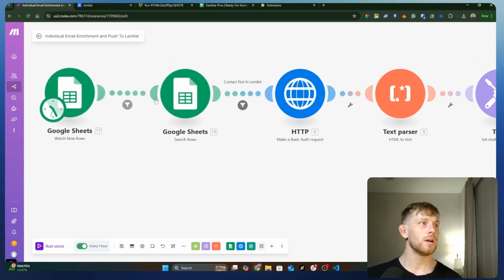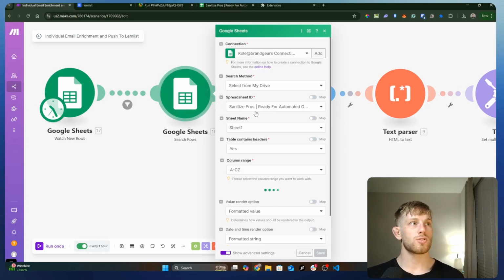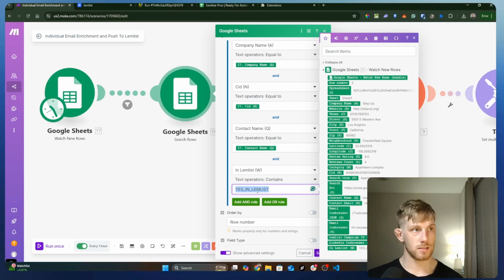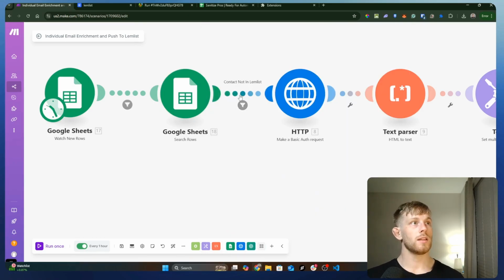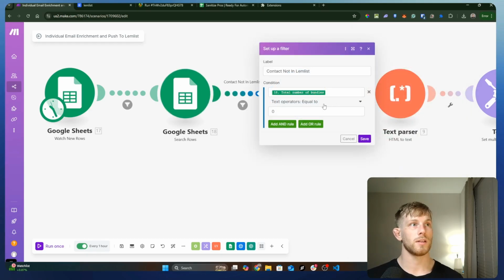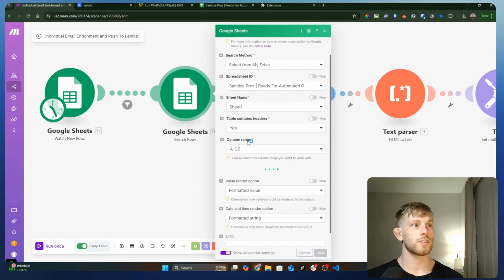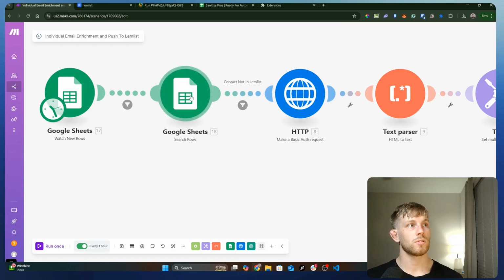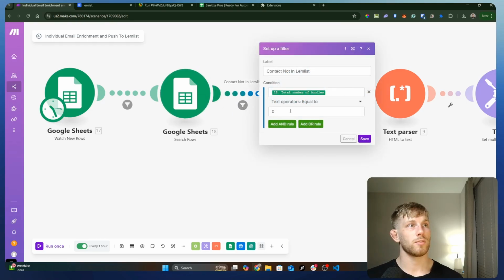And so from there, we then search to validate and reiterate these things. And then if the contact's not in Limlist, which is just using that filter of in Limlist, or if this filter is equal to 0, contact name, the unique identifier of the business, company name, and this in Limlist equals true, we then get this output, which is called 0.